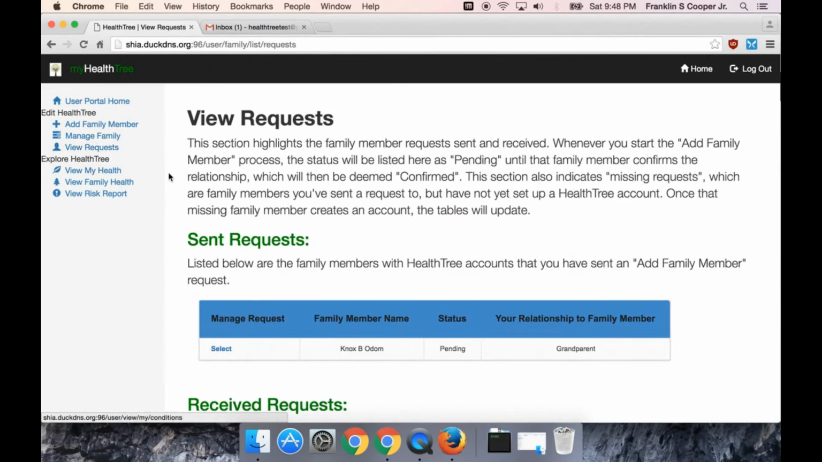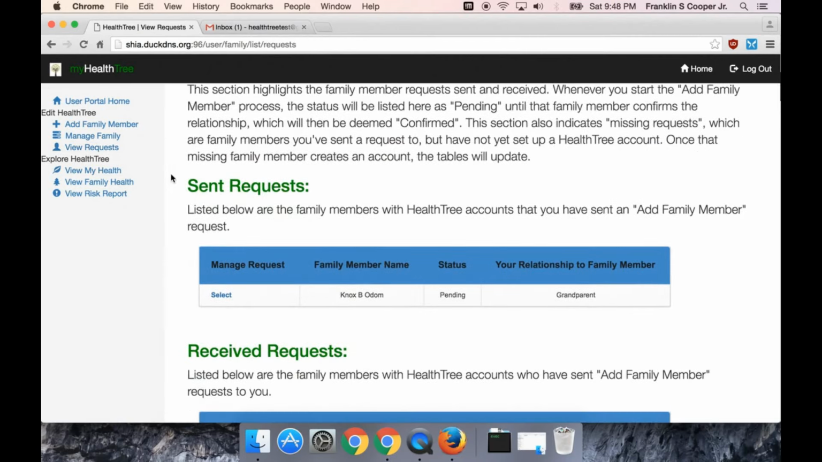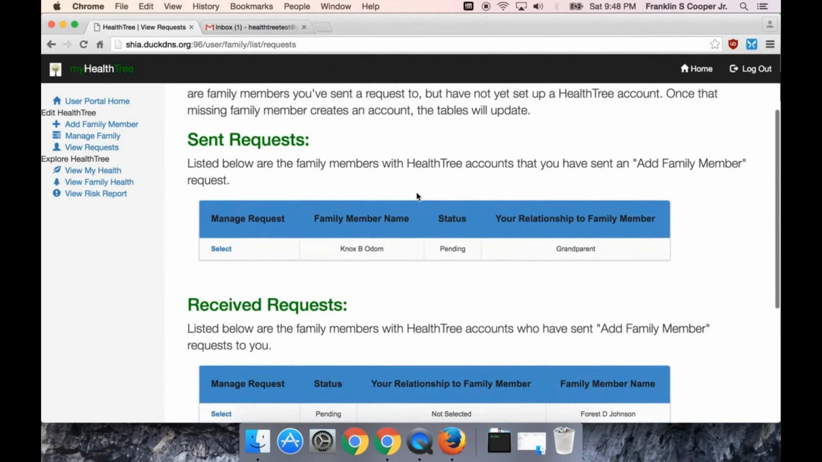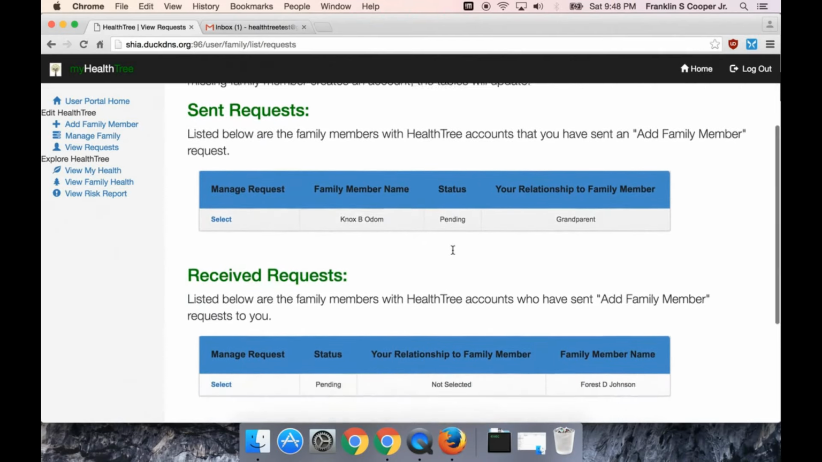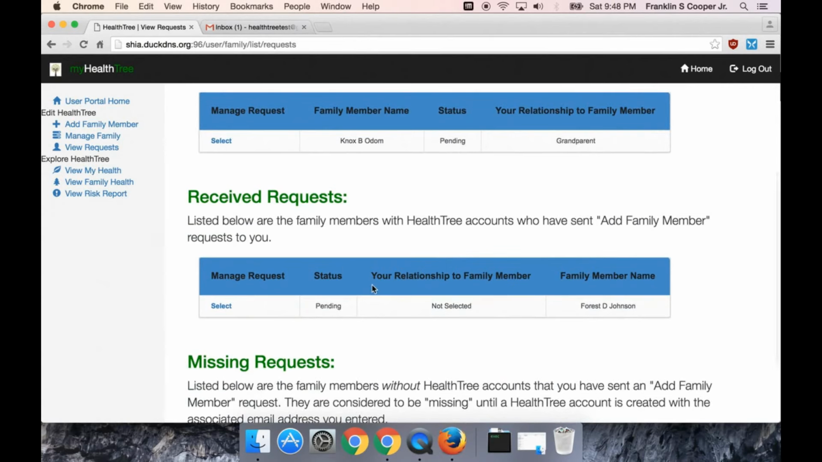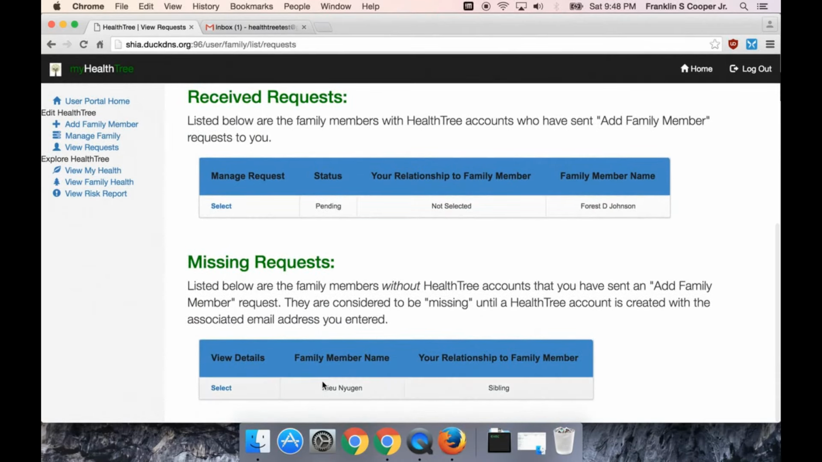View Requests shows all the outstanding requests. So sent requests are all the requests that you've sent and its current status. Received requests are the requests that you have received. Not selected is an indicator that you haven't at all looked at this request yet. And missing requests are for people that don't have accounts on HealthTree.